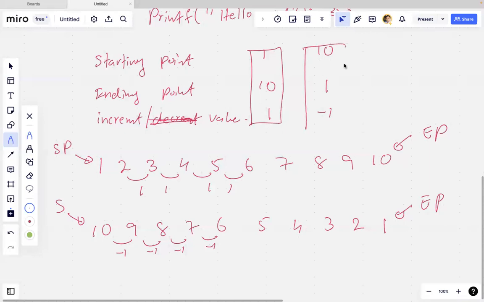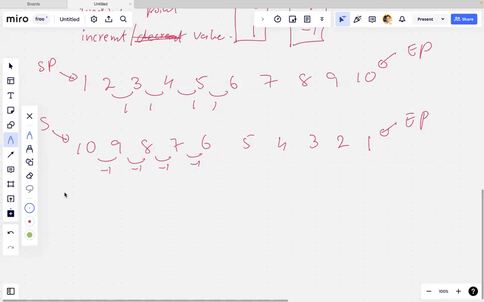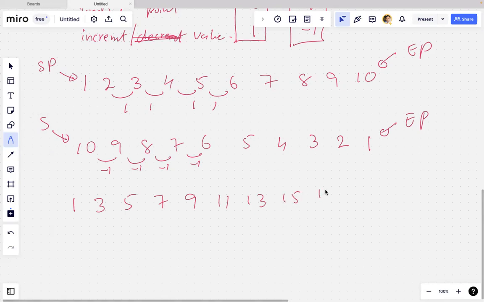And this is another way of writing, and you can write this one in another way. That means starting point is 1 and increment 2 by 2. That means 1, 3, 5, 7, 9, 11, 13, 15, 17, and 19. How many numbers? 1, 2, 3, 4, 5, 6, 7, 8, 9, 10.